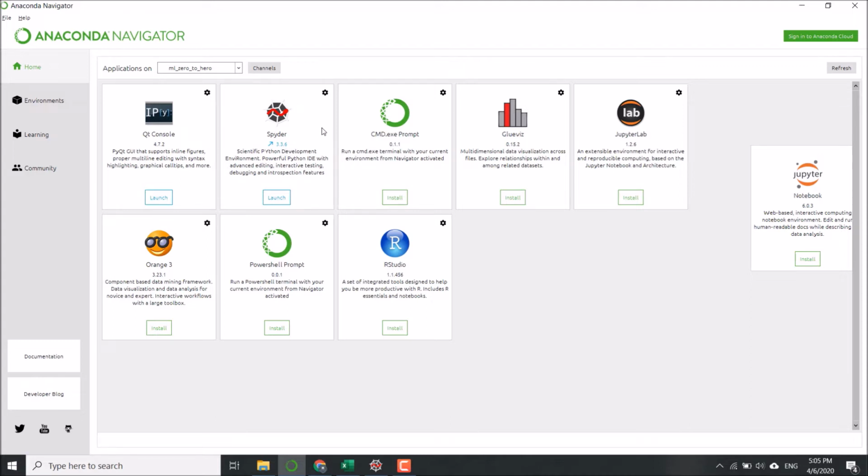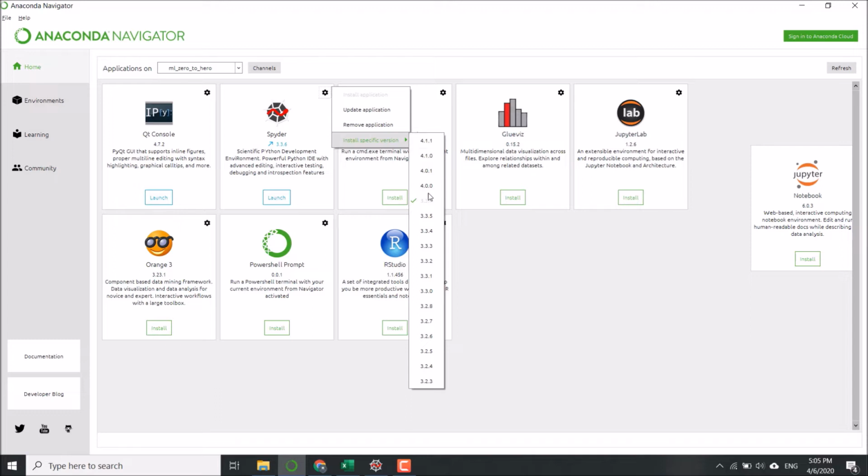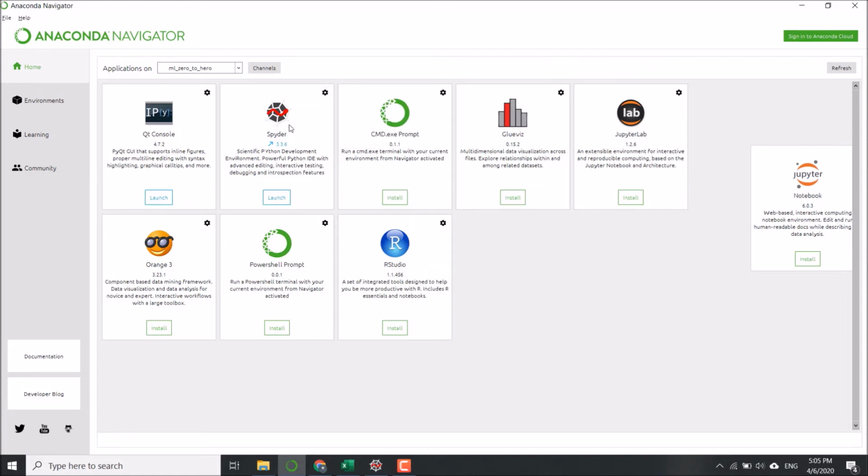It's very simple. You can just go to this icon, click this, and then install specific version and choose version 3.3.6. Just click this, and then it automatically installs Spyder version 3.3.6. If you face any error or any problem, feel free to contact me by filling in the comment below, or you can email me. Okay, if you already installed Spyder version 3.3.6, you can just open Spyder.